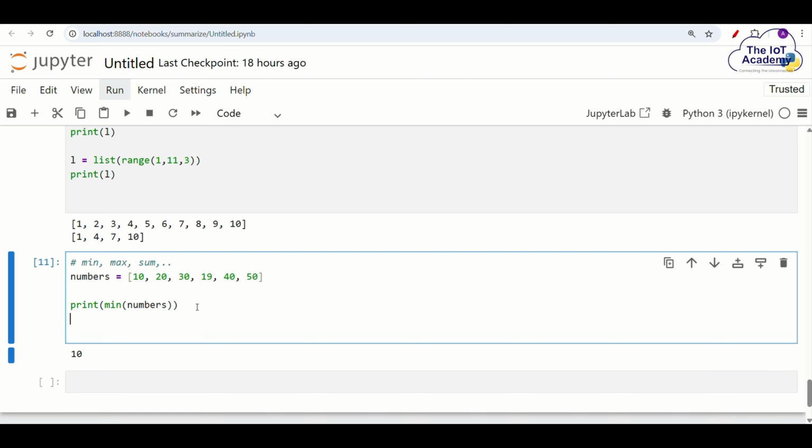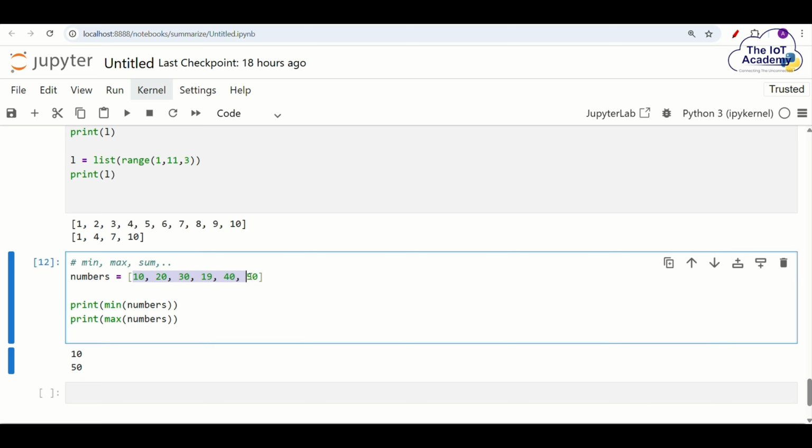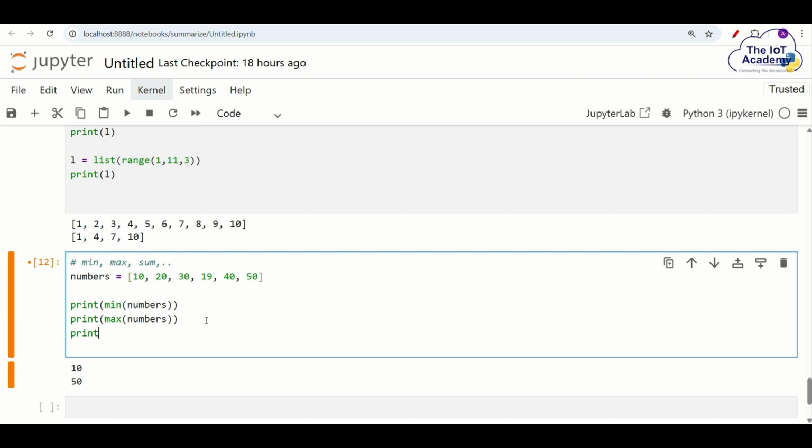All right, so far so good. What if you want to find your maximum? You can also do that. There is a function called max, and run this, 50. Great. What if you want to find the sum of this thing? You want to add all these numbers together. Well, there is a method for that too. It's called sum. You just type sum, numbers, and you're good to go.